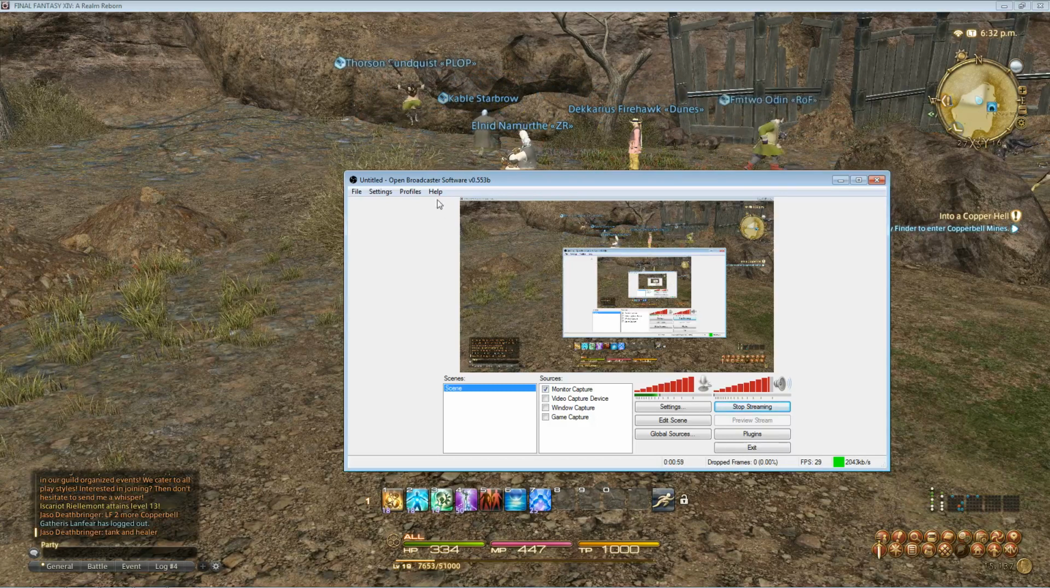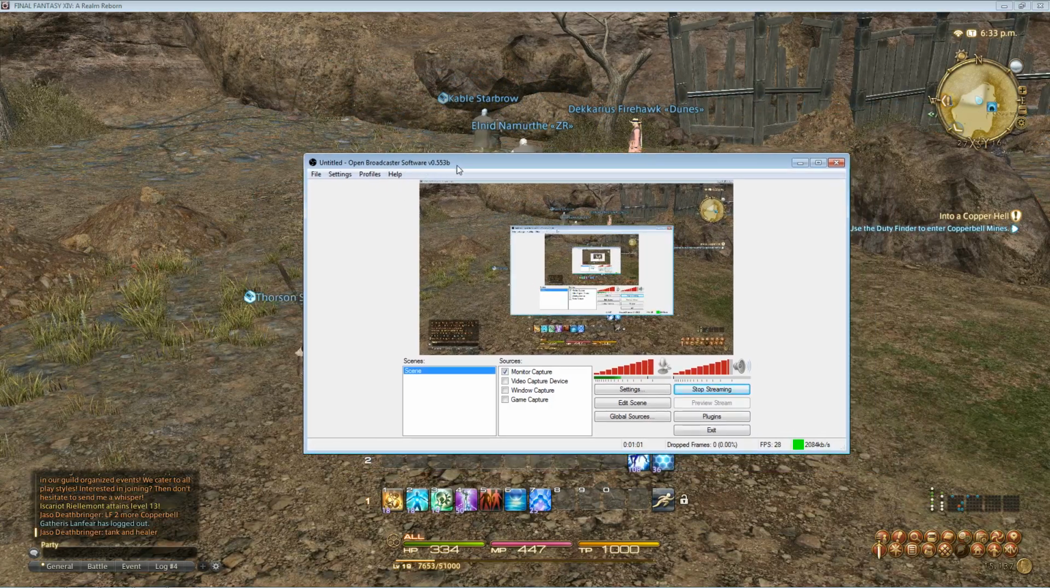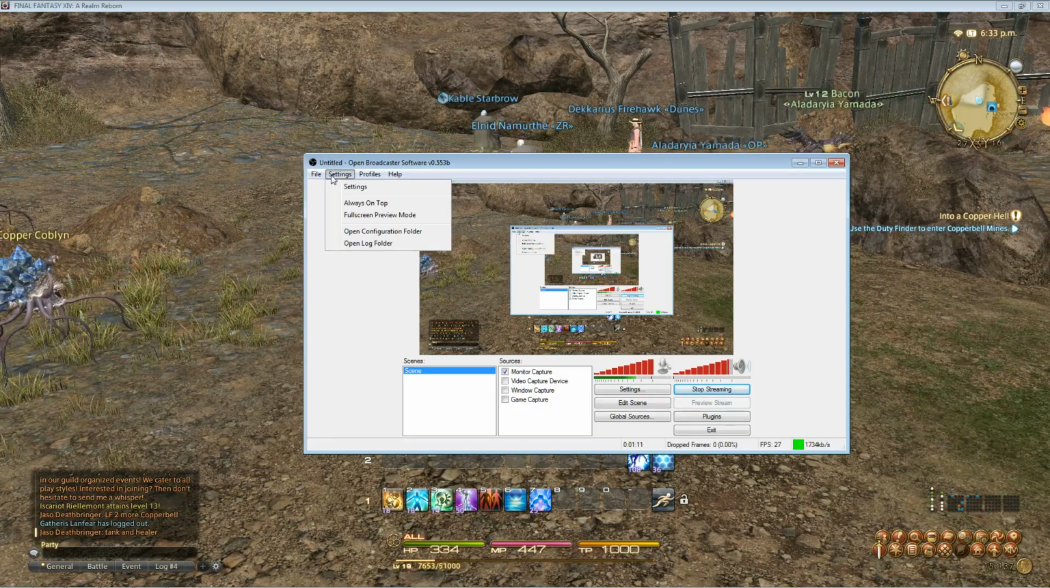So, first thing I need to do, without further ado, is get Open Broadcast Software. It doesn't matter if you live stream or not, just get it. I'm not going to give you a link because you should be able to Google search it. Once you have it downloaded, go ahead and install it, run it.